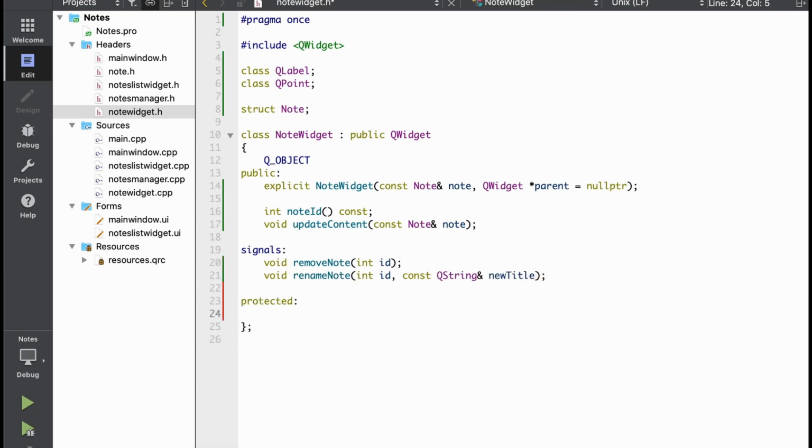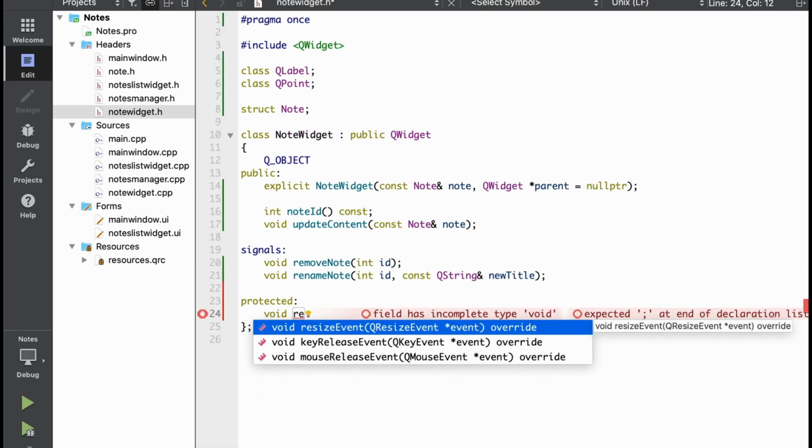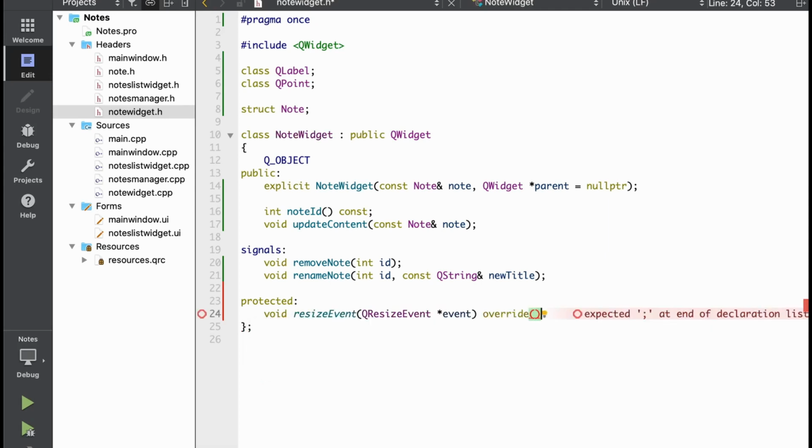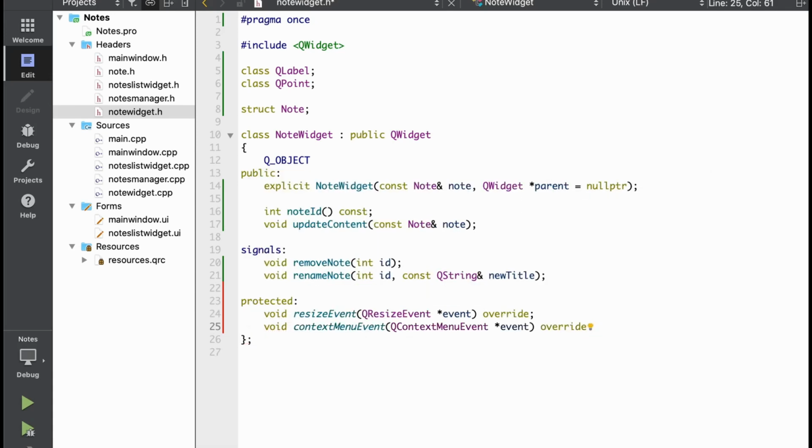We want two protected functions. Basically, we will override some events. We want to override resizeEvent. Qt already offers the autocomplete for it. We don't need those two parentheses there. And we want to override contextMenuEvent. Same here. Now we want a few private functions.